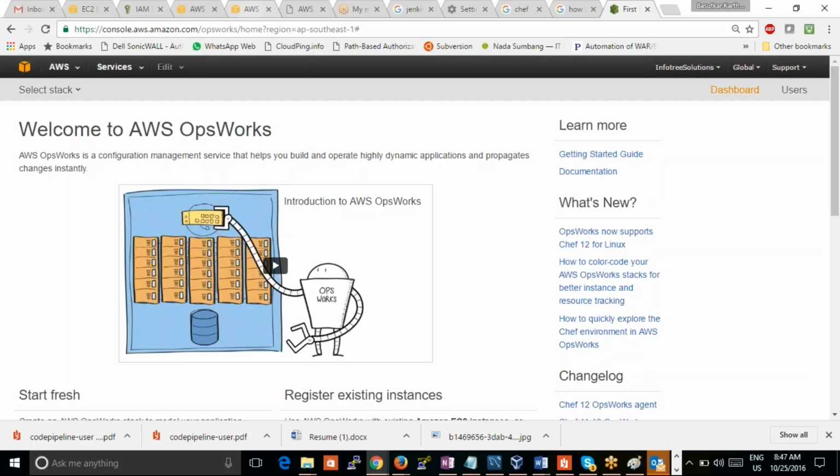He did some modifications to this Chef software, because you know that Chef is open source software, free of cost, developed by the community. He took that source code, modified it as he liked, attached that modified software to his console, and he called it OpsWorks. So here, welcome to AWS OpsWorks. It's a configuration management service. From here you can build and operate your architecture.